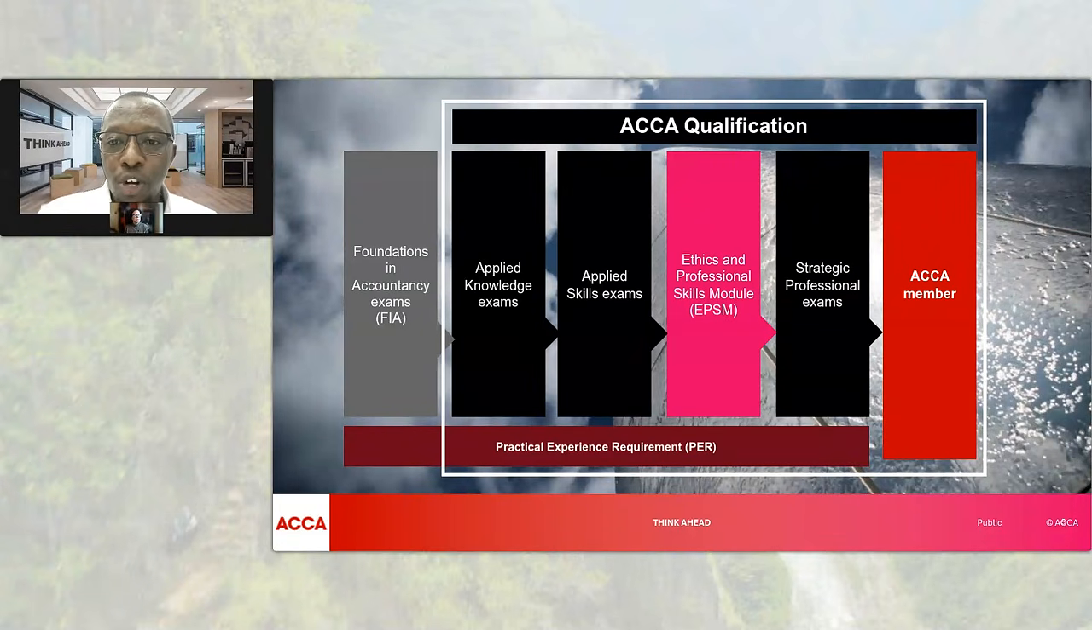In terms of the core ACCA qualification, there are 3 levels, like I've mentioned, with a total of 13 exams. At the applied knowledge level, the exams help you develop essential understanding and techniques in accounting. There are 3 exams at this stage. I'll share more details shortly.